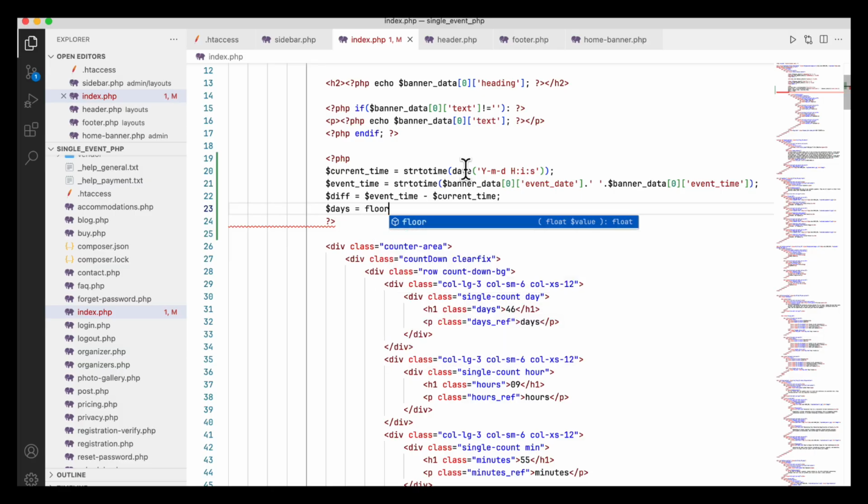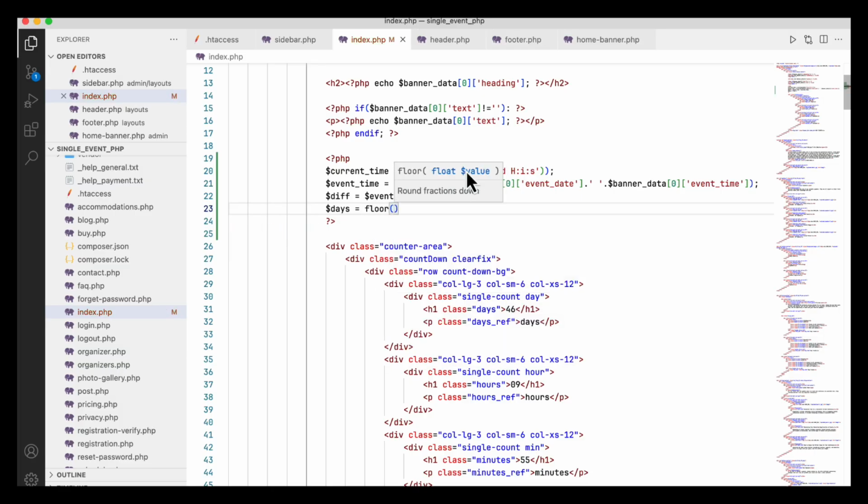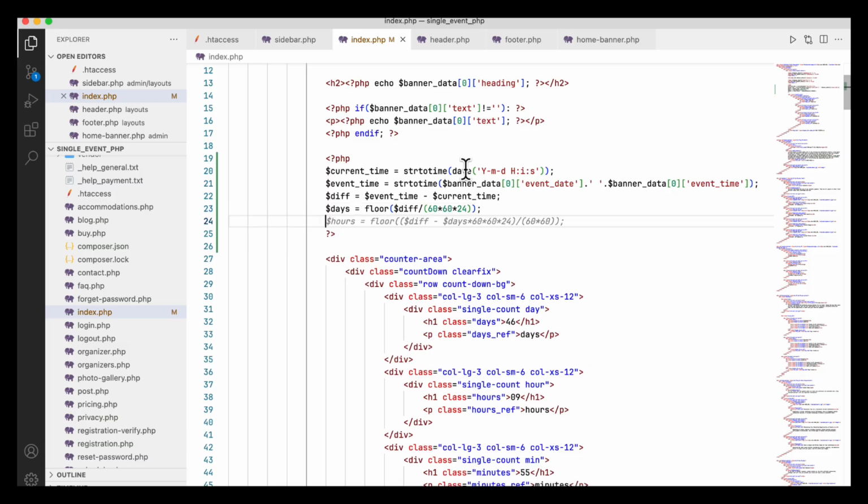Floor, and here I can use the diff divided by, here is for example, it is suggesting me this is okay, and this is actually the difference. Okay, this is the days. Hours is diff minus days, and if it is okay, diff hour means not this way.